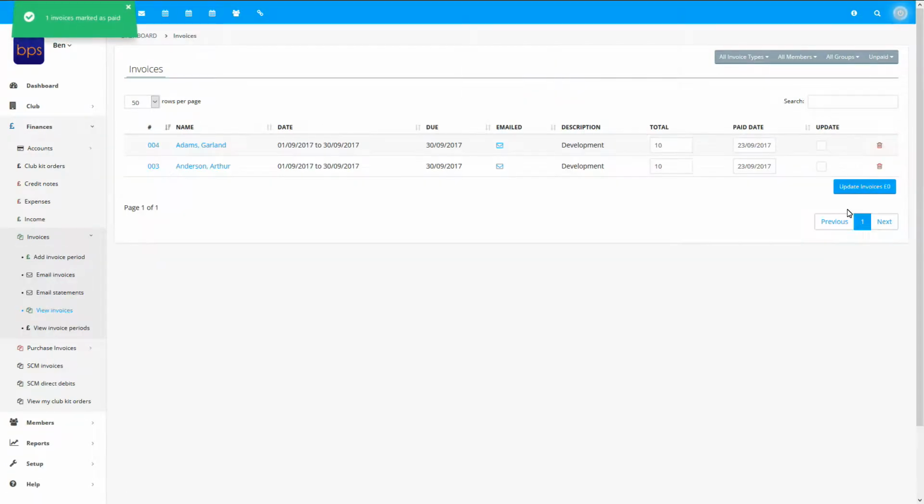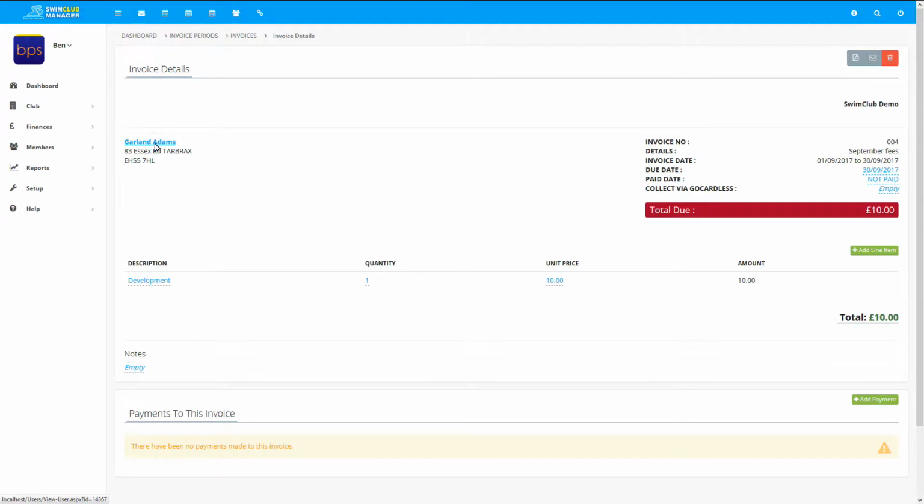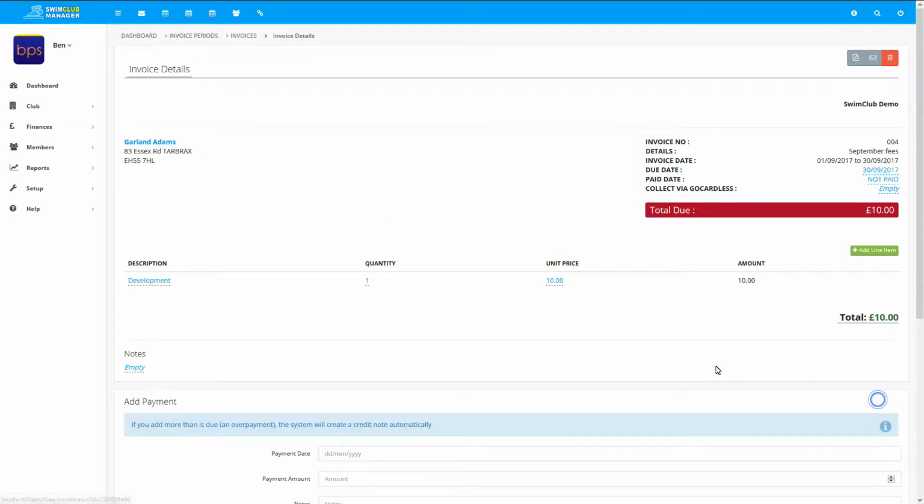You can also mark an invoice as paid on the View Invoice page. Click on the Add Payment button and complete the form.